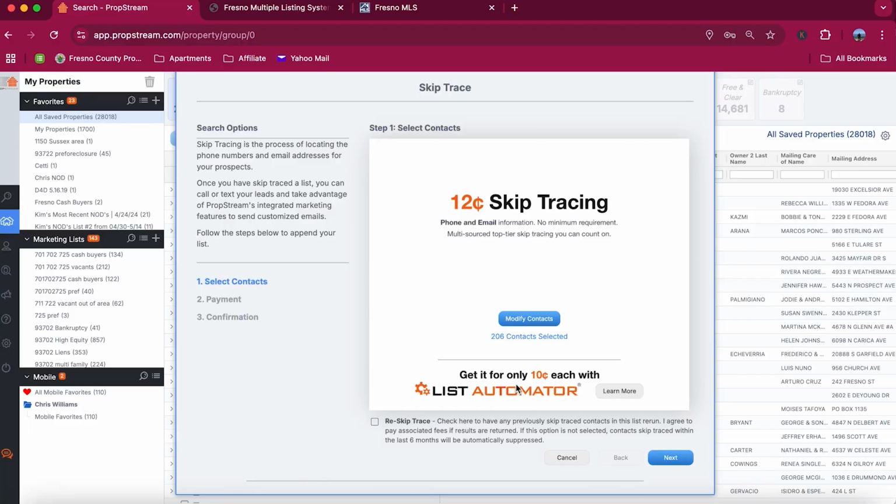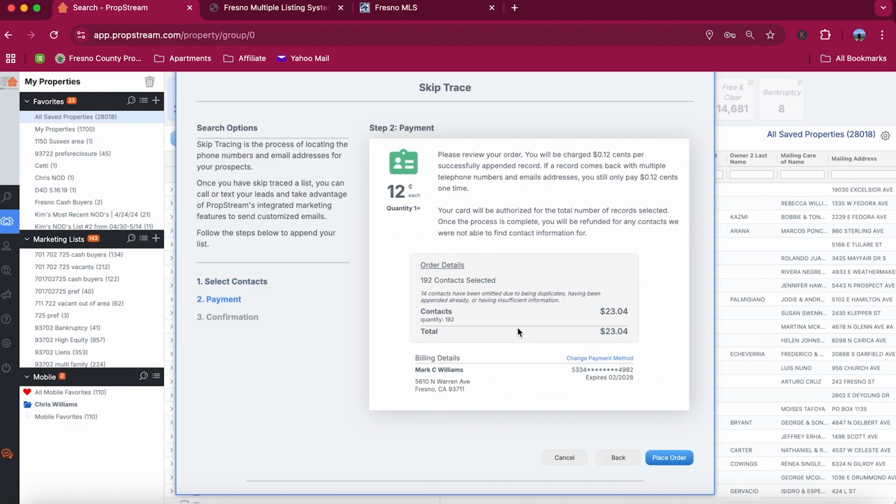List Automator is a great add-on to PropStream. What List Automator will do is keep track of a saved list, and it will contact you whenever a potential lead is added to that list or removed. So here you would do next, and then you'd pay for that skip tracing. I'm not going to do that right now.